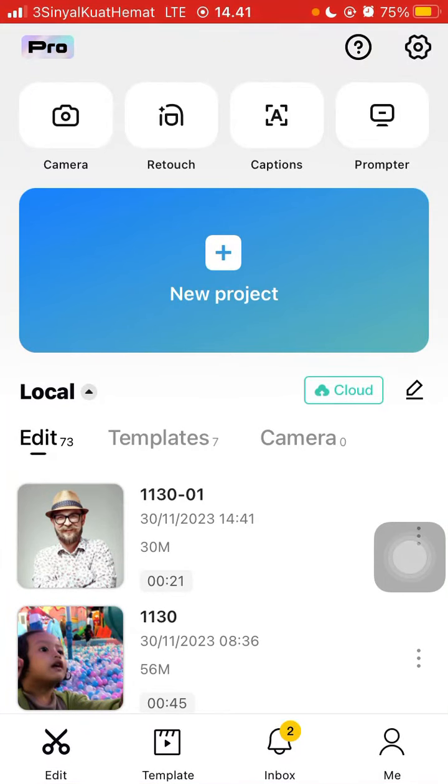In this simple video I'm gonna show you how you can create a simple edit on the CapCut app. So open the CapCut app. You can download the CapCut app on Google Play Store or App Store, and just log into your account. If you don't have an account, you can sign up.